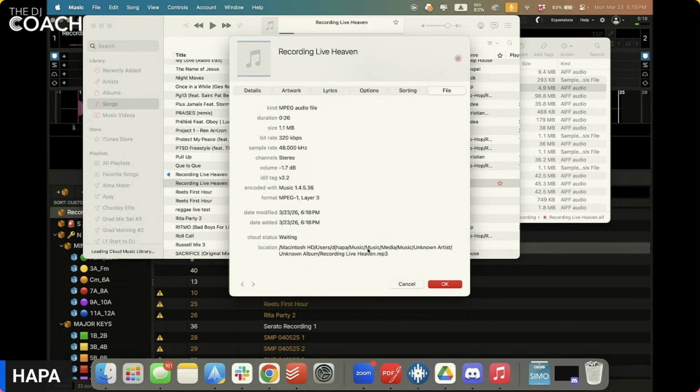It's look, music, media, music, unknown artist. I hate that about iTunes. I hate the fact that it organizes stuff that way. It's so hard to find anything.